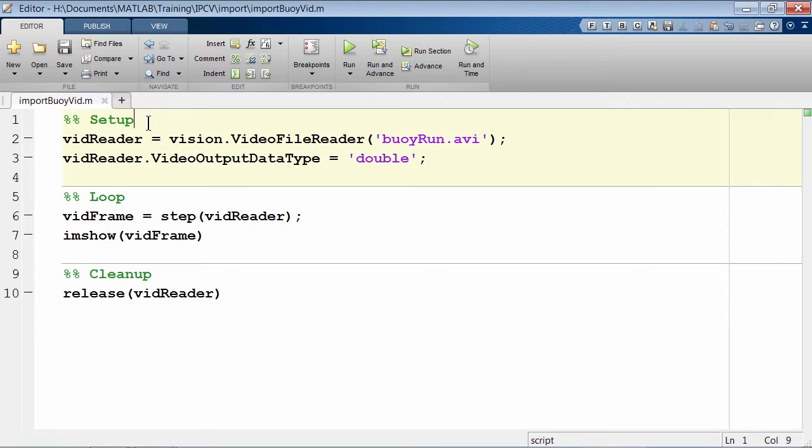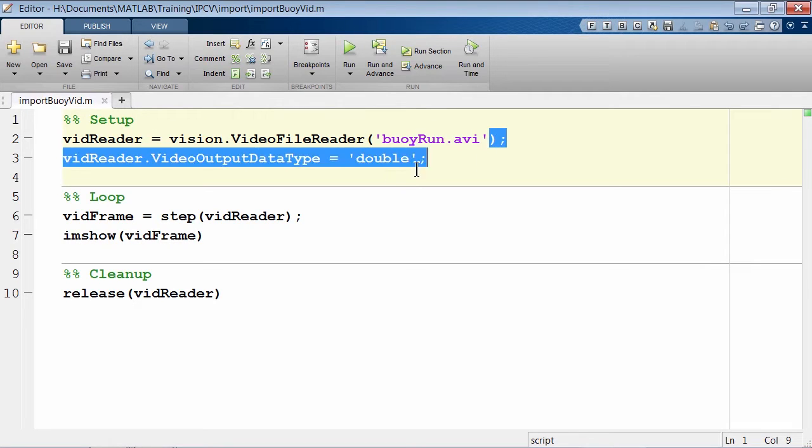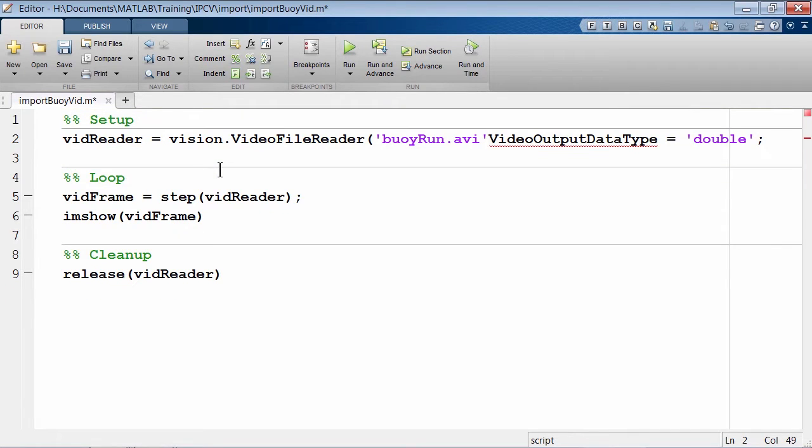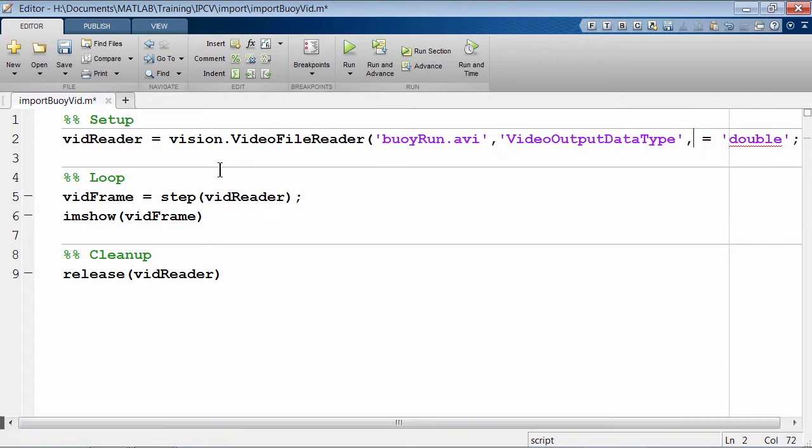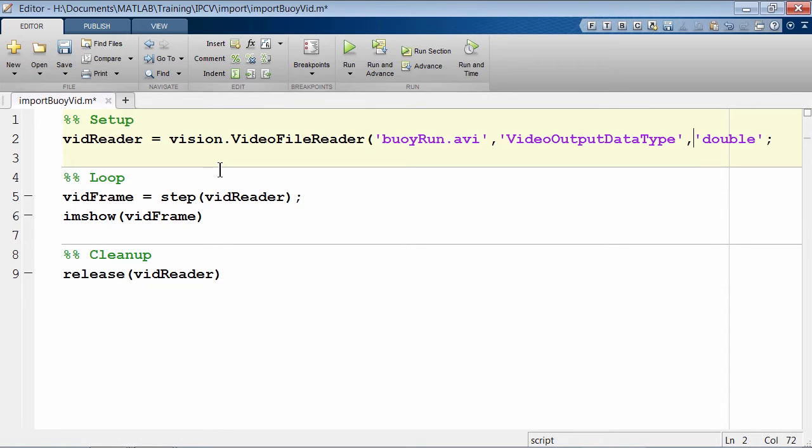Note in the setup section here that you can set the properties of a system object by using name value pair syntax during the object creation itself instead of using the dot syntax here. For example, here I can combine these two commands into a single command. So here I can delete all these texts here. buoyrun.avi, followed by the property name within single quotes, followed by the value of that property, so in this case it's double, and then end this here. Note that this is the preferred method for setting properties when deploying or generating code for system objects.